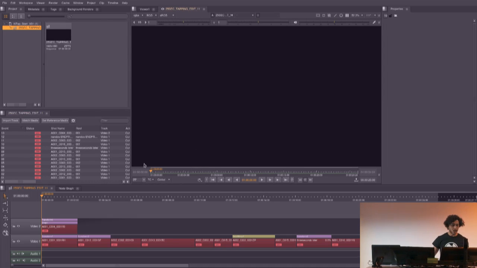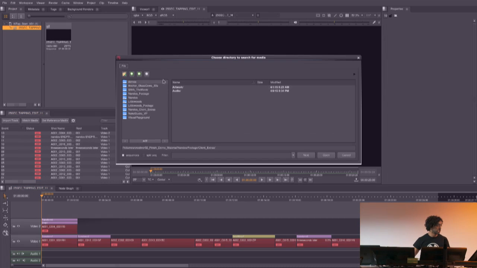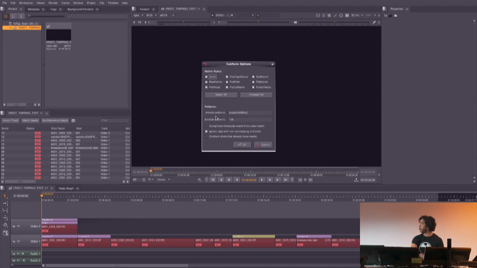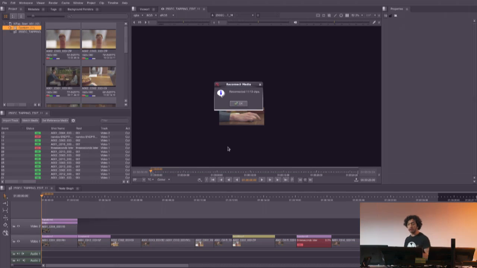What we're going to do now is match my media first. Let's bring in my high-res footage. I'm going to say rushes, high-res, and go open. And these are my conform options. On my conform options, you can do things like by file name or by partial file name, which are quite normal. You have include patterns or exclude patterns. I'm just going to go OK this time, and I will go find it. And this time I have 11 out of 13.